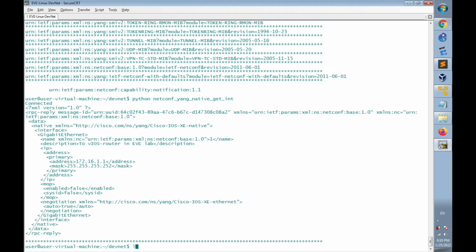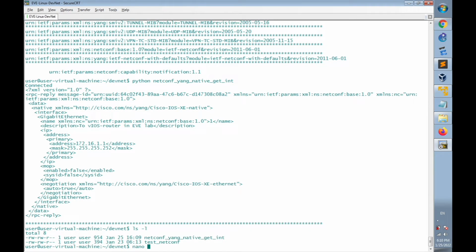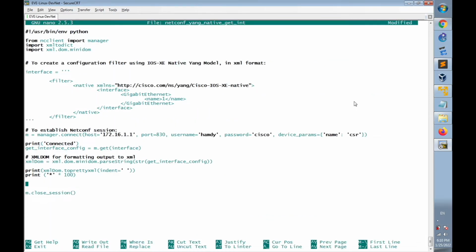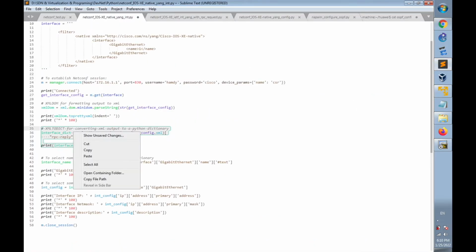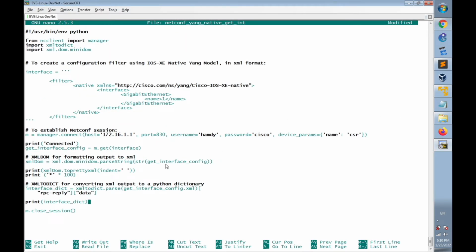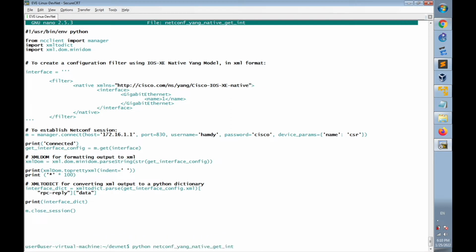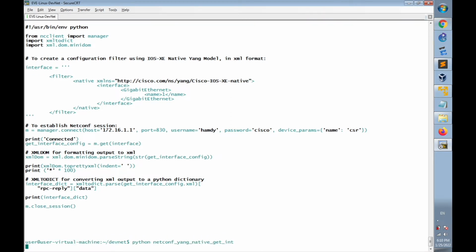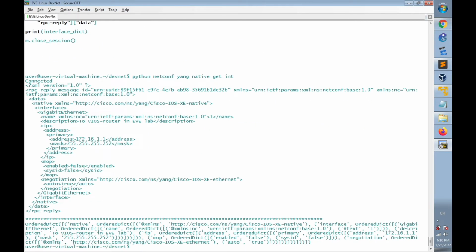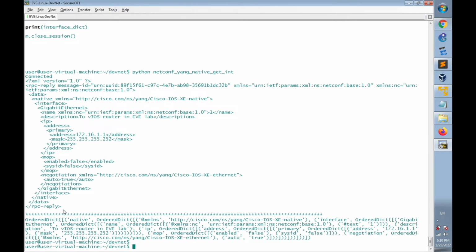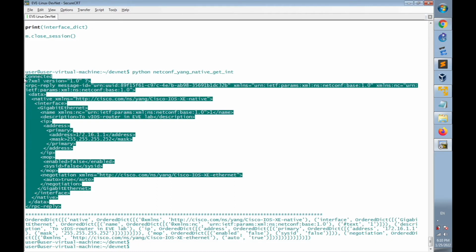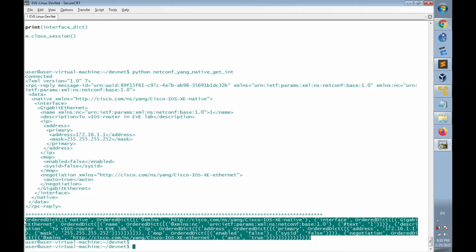Back to the Linux desktop, and then edit the Python script file using nano and then the file name. I'm going to add the section of the Python dictionary object, save the file, then execute the Python script again. This is the output. The output has now two sections, which is the RPC reply and the new section we can see here, which is the Python dictionary object.